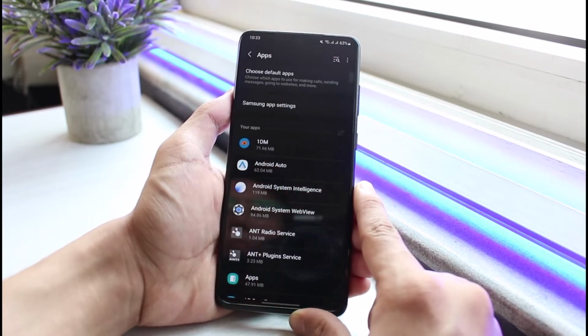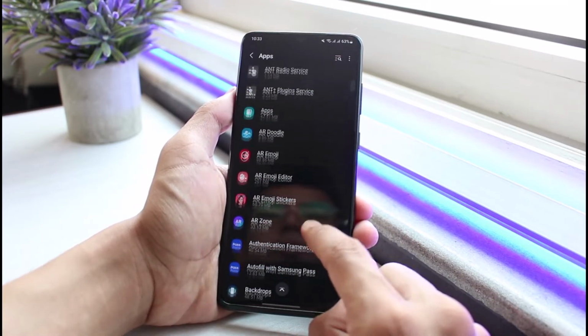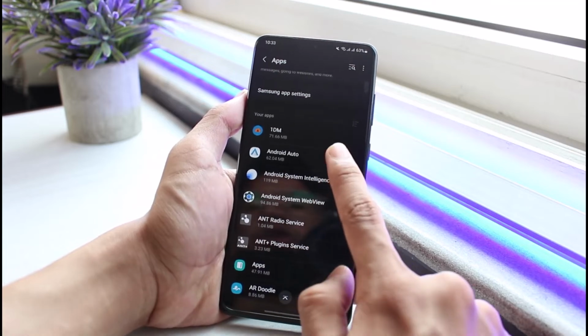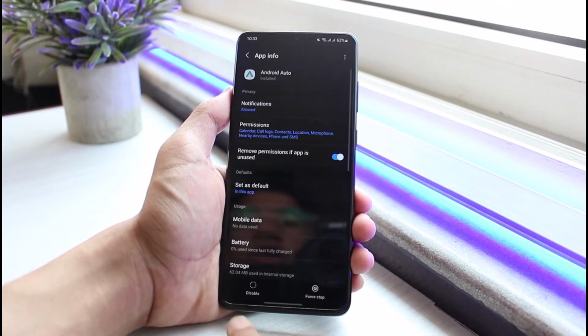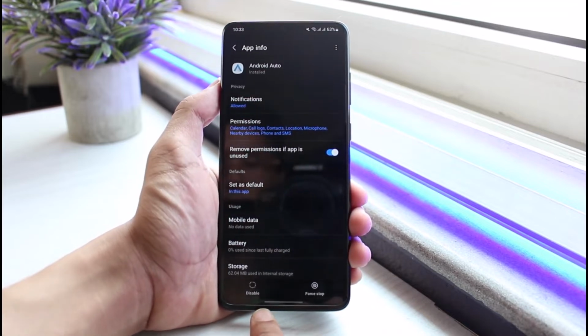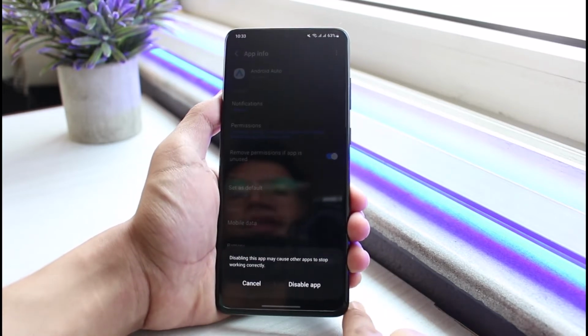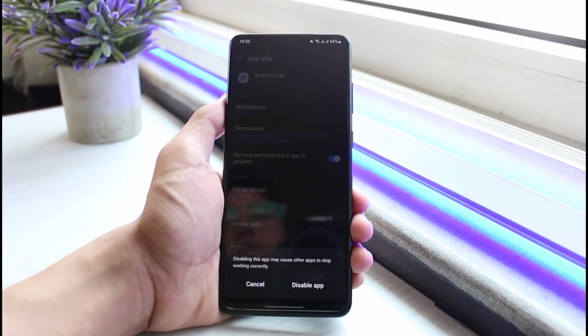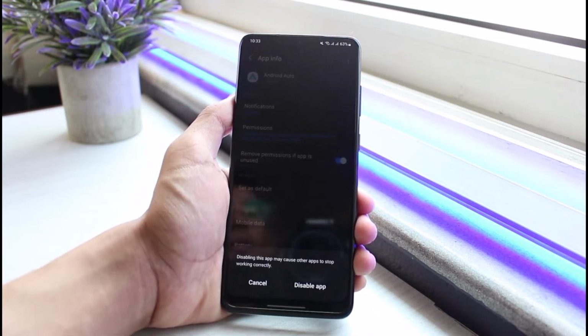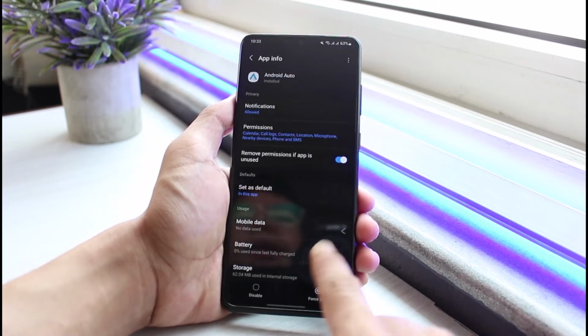I just select an app. If I select, let's say, a system app from the list, for example such as Android Auto or anything as such, you'll have all these options, and at the bottom left you can see this option which says Disable. If I tap on it, it will ask me for a confirmation again which says disabling this app may cause other apps to stop working correctly. So you could go ahead and tap on the Disable app button in order to disable this app.